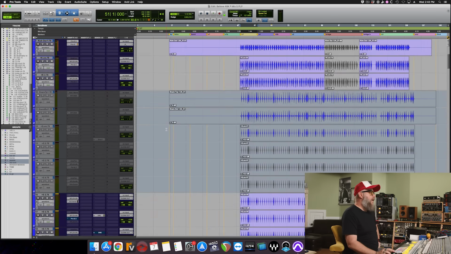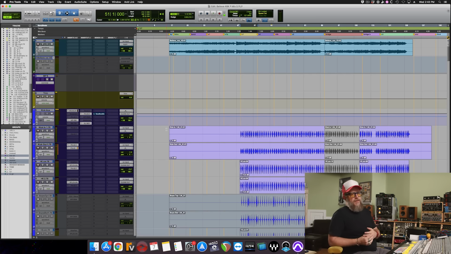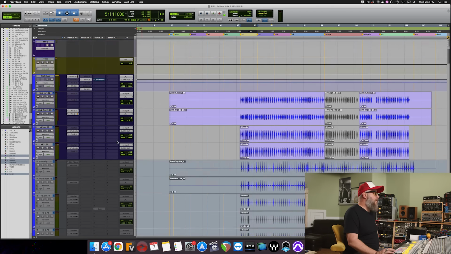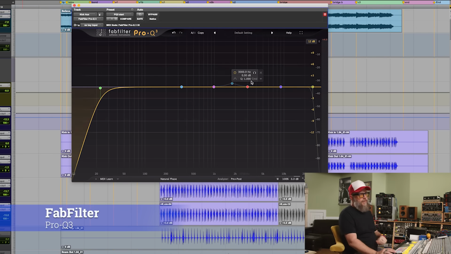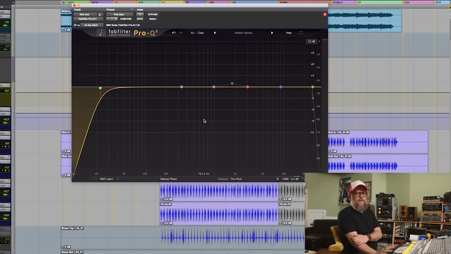So I talked about Channel Strip. I think it's a great all-in-one plugin. It really does sound good, and it has sounded good for a very long time. The stuff that I use the most other than that is FabFilter, a phenomenal EQ. It sounds really good. It's easily the best user interface of any EQ.